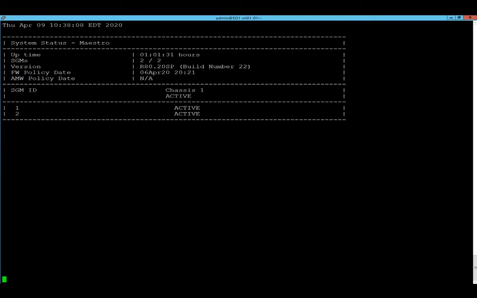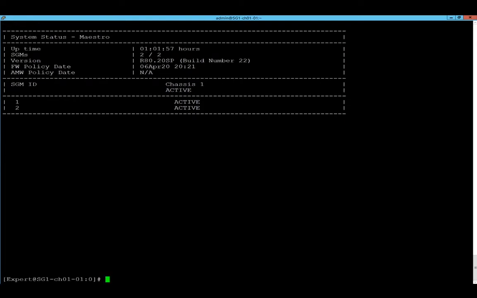By default, it refreshes every second. You can change that by specifying a different interval. But this is showing the status of this security group and the security gateway modules that are in it. So there are 2 security gateway modules assigned to this security group, and it is currently happy. The security gateway modules are active. To get out of this command, I usually use Control-C.